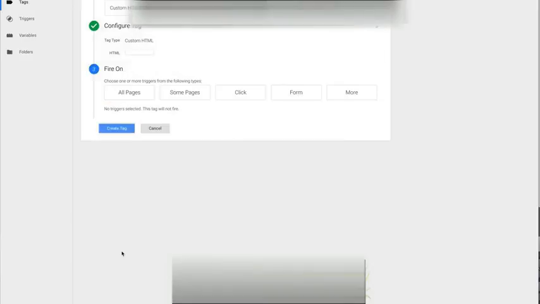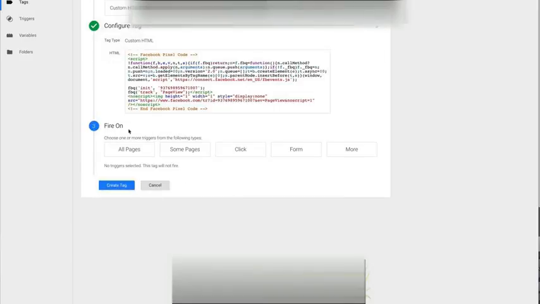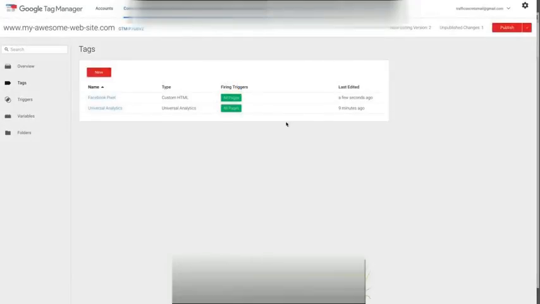So after that, you click continue. And now it says fire on what? All pages, some pages, just like before. You want to click all pages, and then you want to click create tag. And then you can give it a name. I would rename this Facebook Pixel. Save it. Now we just have to do this one more time.